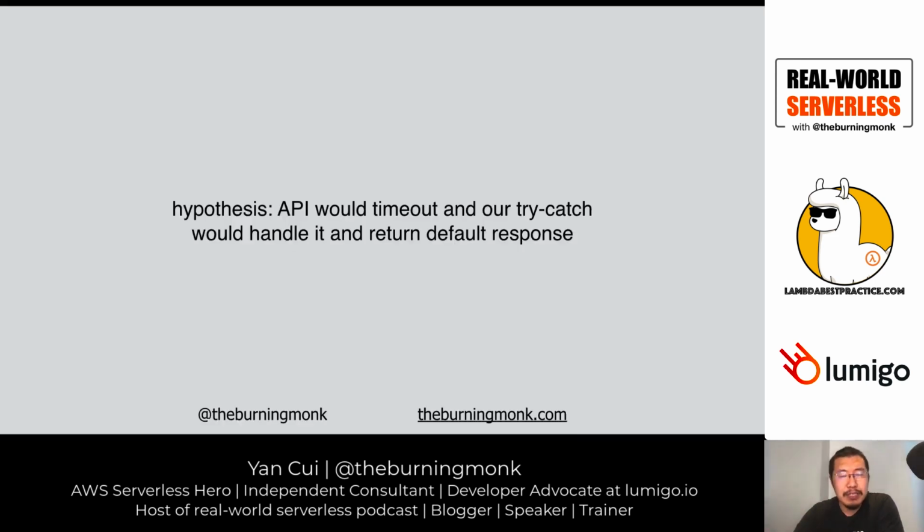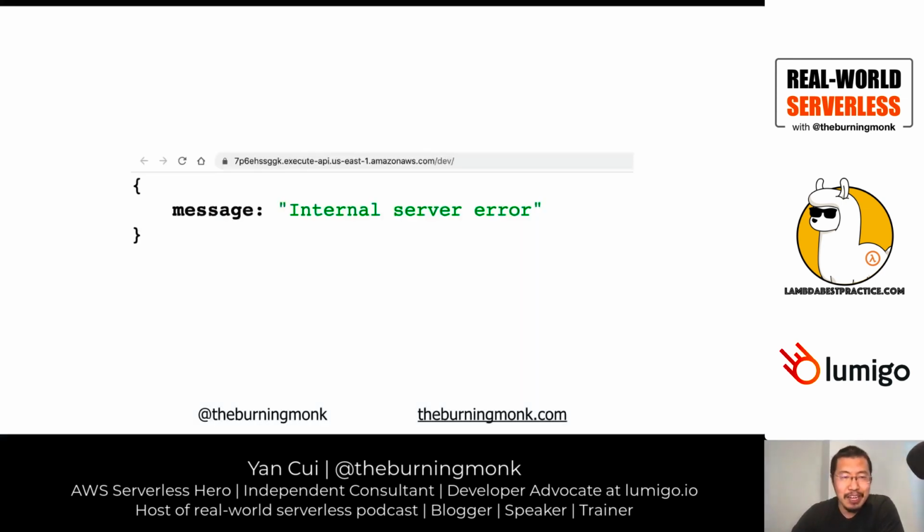So our hypothesis is that if something was to happen to this endpoint, then our caller function is going to time out the HTTP request, and then the try-catch is going to handle this timeout, and then it's going to return some default response, and everything should continue to work. But when you run this experiment, you might find that actually, it didn't work like that at all. All we got was some internal server error. We didn't get this rendered HTML page.